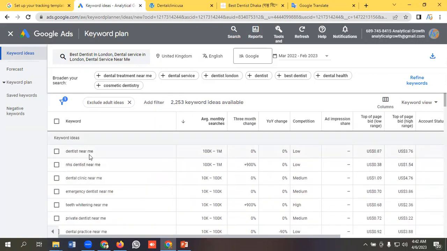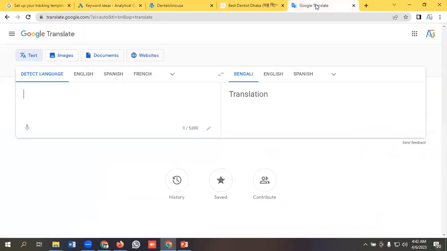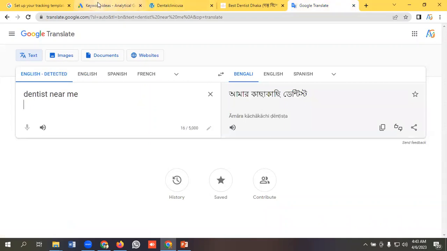We can see dentist near me, 100K to 1 million searches, 3-month change 0%, year-on-year change 0%, competition is low, top of page bid low range 87 cents, and top of page bid high range 3.76. So I can take some keywords for using in our campaign, like I'm taking this one, dentist near me.